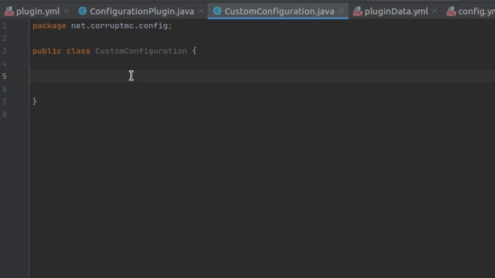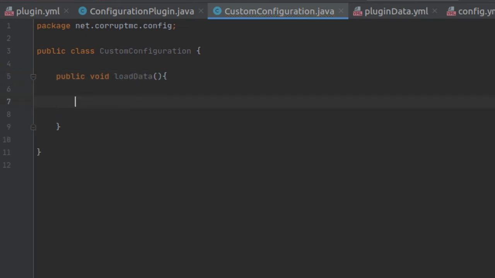So let's go ahead and start with that. Let's go ahead and make a public void named load data, and this is just going to be running in our on enable. And what this method is going to do is check to see if our plugin data file exists, just like we did inside of our main class with our default configuration file. So we're going to go ahead and create a couple objects here. The first one is going to be a private file, and we can go ahead and name this data file.